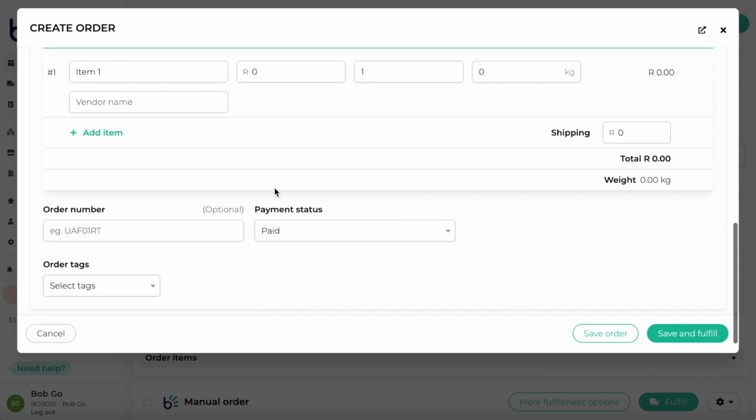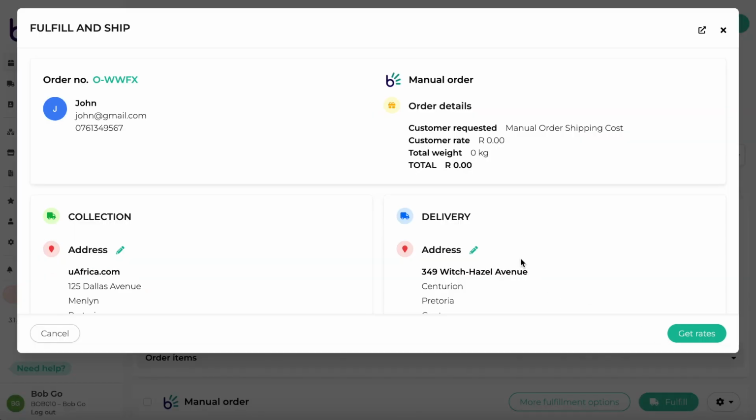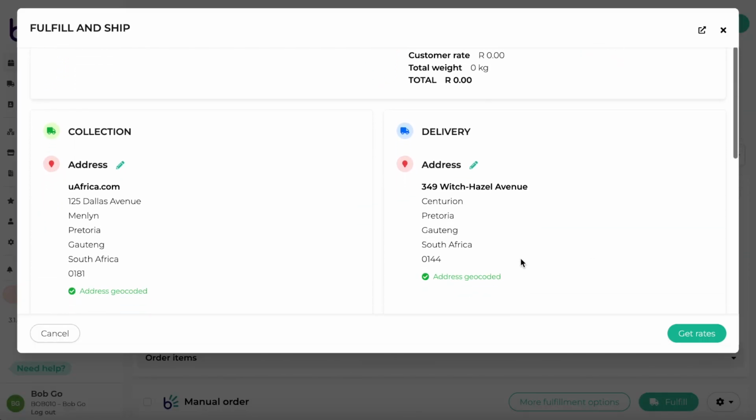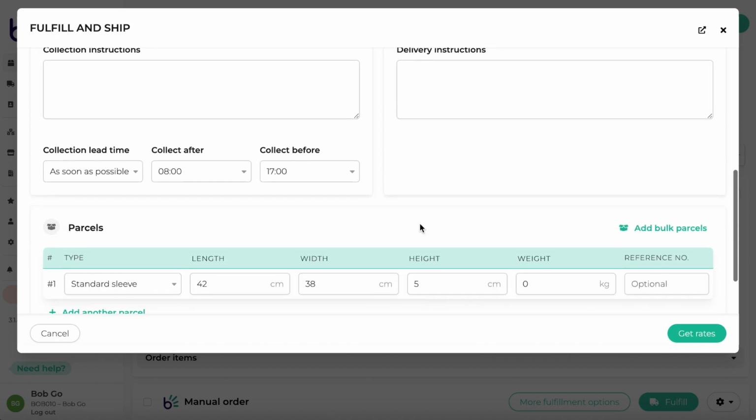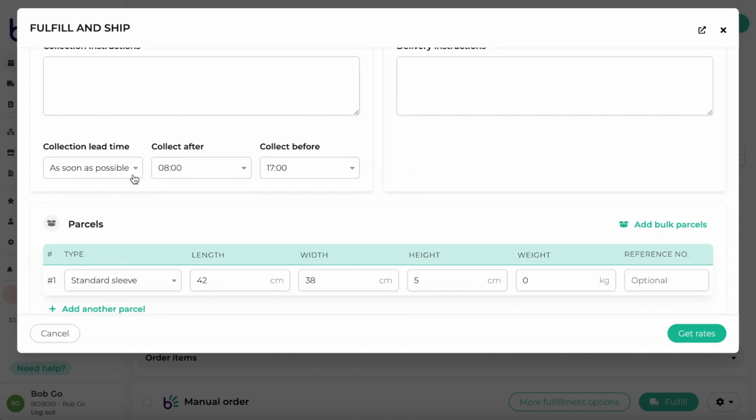Add your order details, order number, payment status, and any order tags that may apply. Once you are happy with the above information, you can either save the order to fulfill later or save and fulfill. Double check that your information is correct. Add any collection or delivery instructions, and then select your collection time.